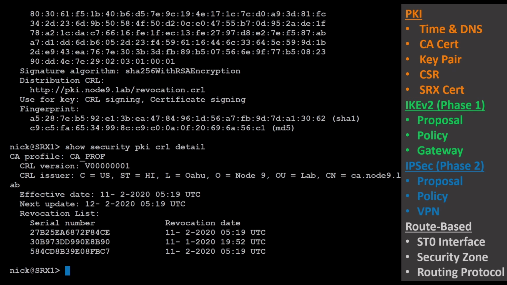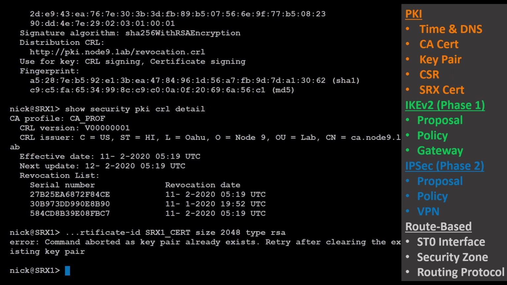All right, so now what we need to do is generate our own key pair, right? Now it's time to get our own certificate. So we'll say request security PKI generate key pair. And the certificate ID, remember, which is just the container we're going to put it in, is going to be called SRX1 cert. And the size is going to be 2048. And the type is going to be RSA, because that's the type of cert.